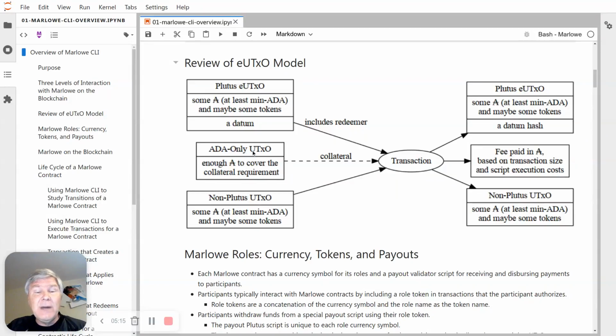So collateral right now in the Alonzo era is a pure ADA UTXO. That may change in the future eras, but right now you need a UTXO with pure ADA, and then that can serve as collateral. That's only consumed in the very, very rare cases where a transaction is rejected, and there are lots of protections against that.